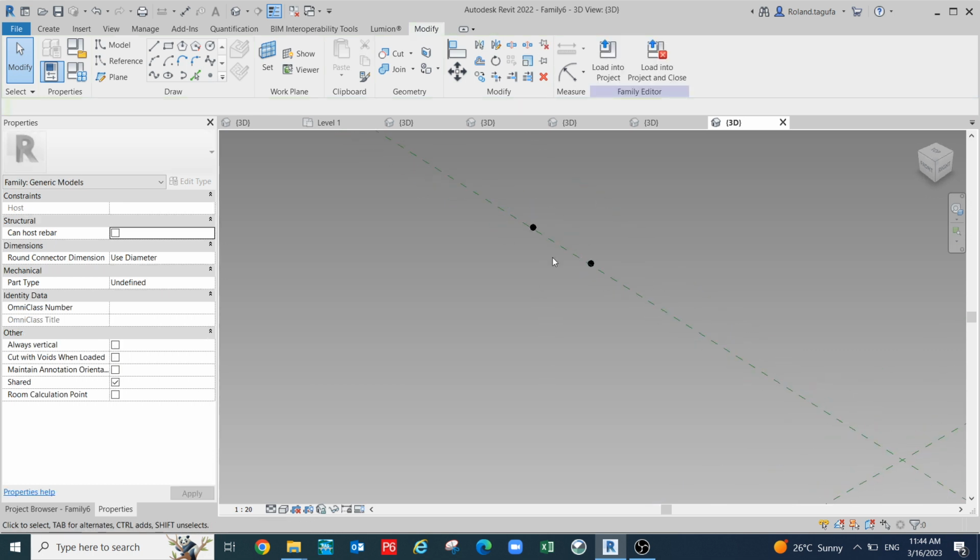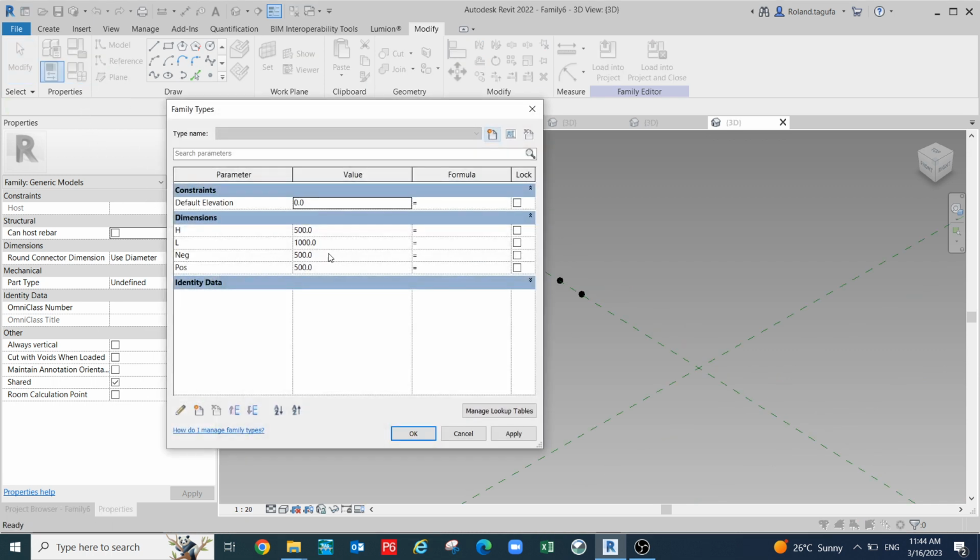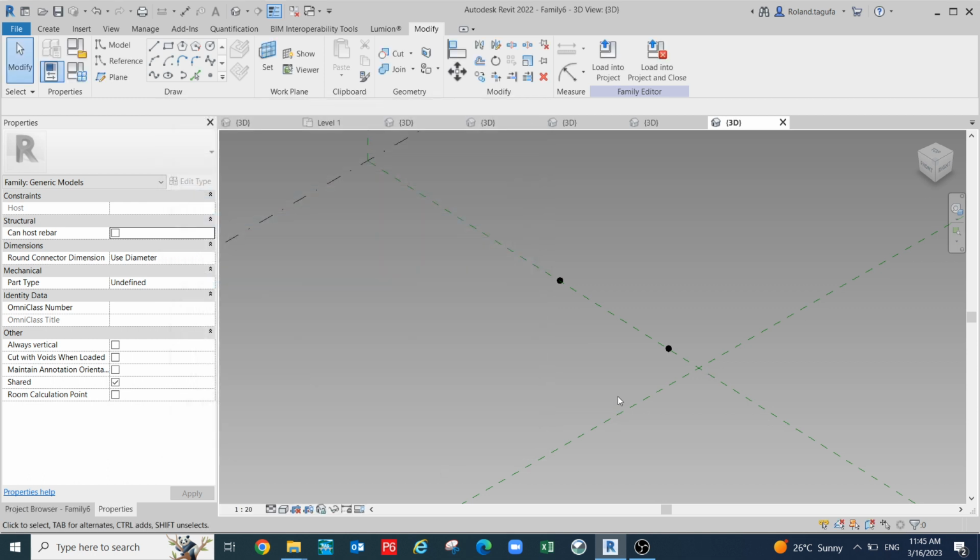It goes here. Okay, it's only 1000. If you change the length into maybe 10,000, right? It's parametric. Make it 7,000. Apply. Make it 5,000. Apply. It's parametric. Okay, another 4 points that we need to create.